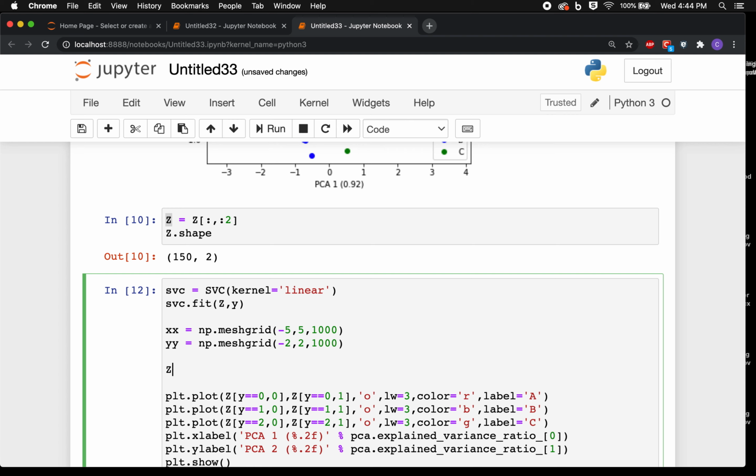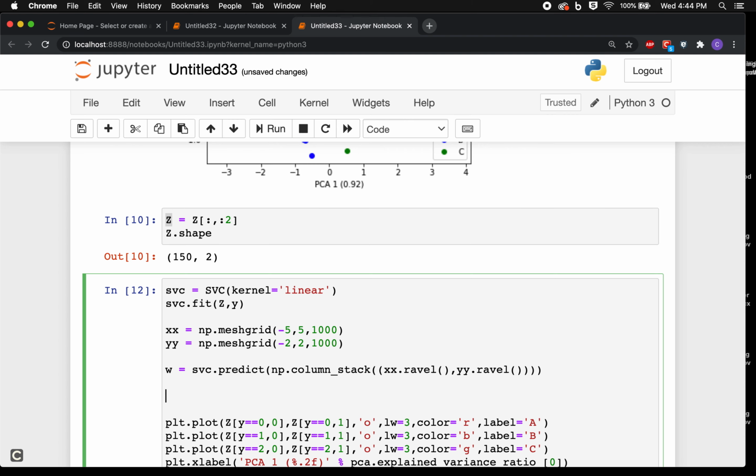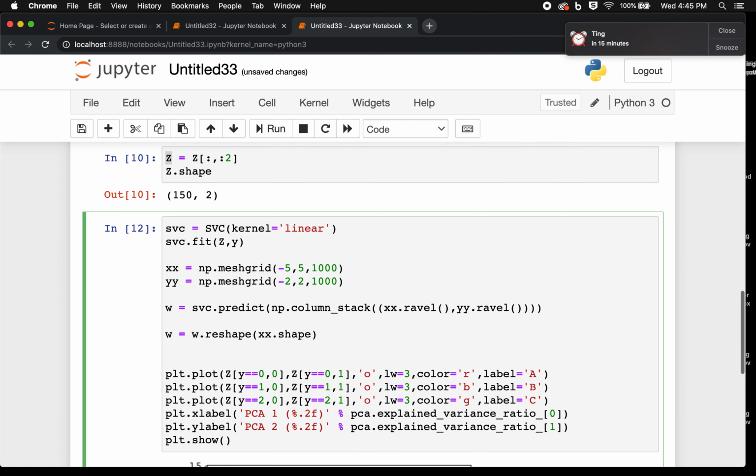And then what I can do is, let me call this Z, let me call this W, and we're going to do SVC predict, right? And then I'm going to take the column stack, so I'm going to do np.column_stack, and I've already done this for you guys before. And then double parentheses, and then I'm going to do XX.ravel and then YY.ravel. And that basically takes the array and converts it to points. And then once I have that, I can say W is equal to W.reshape, and then I'm going to do XX.shape, right? So that's the shape of the vector.